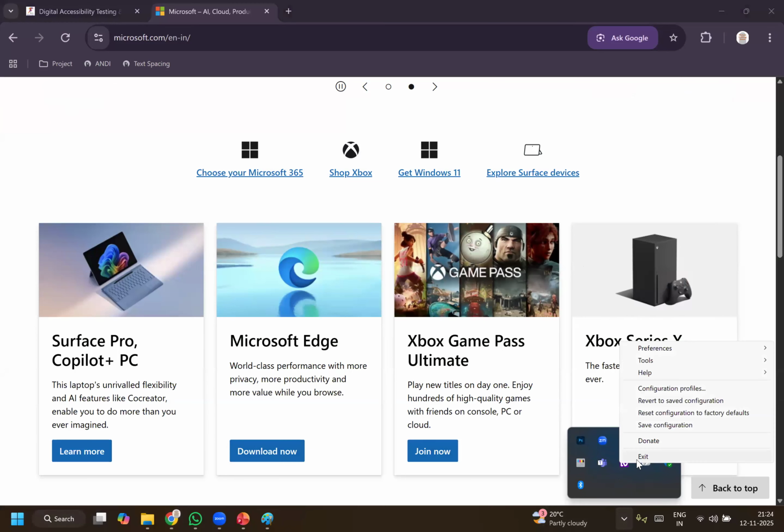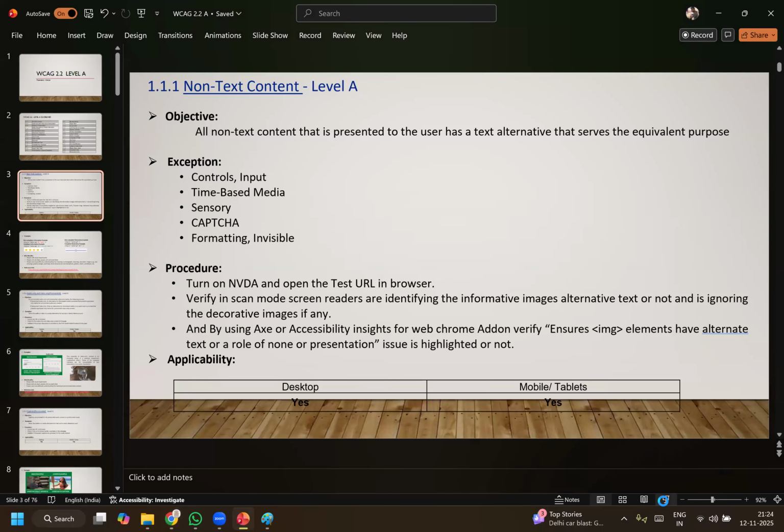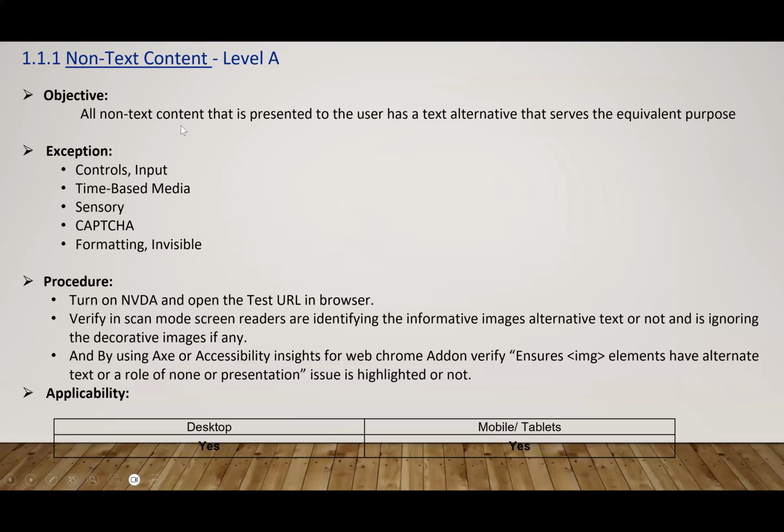Okay. Right. So that is how you will be testing the triple one guideline. Okay, so any content that is not part of text, it will be falling under this particular guideline apart from these controls. So the procedure, how you can test: turn on NVDA and open the test URL in the browser. Verify in scan mode, screen readers are identifying the informative images' alternate text or not, and is ignoring the decorative images.